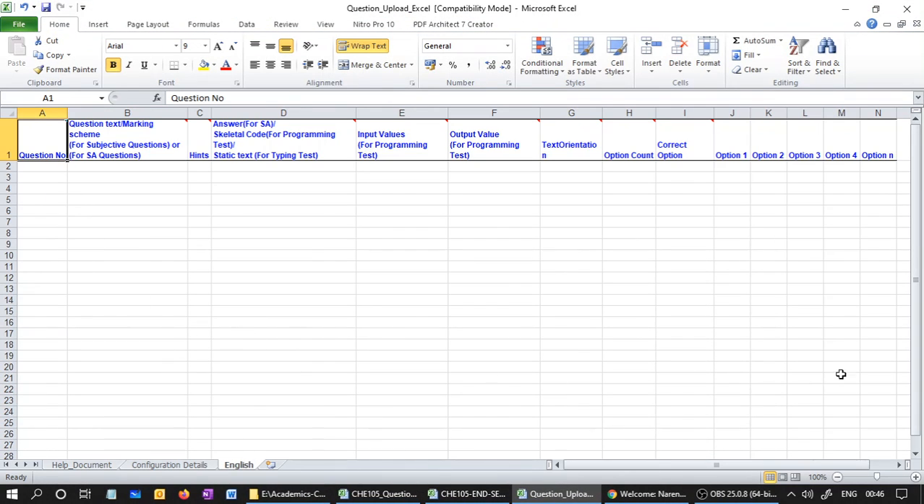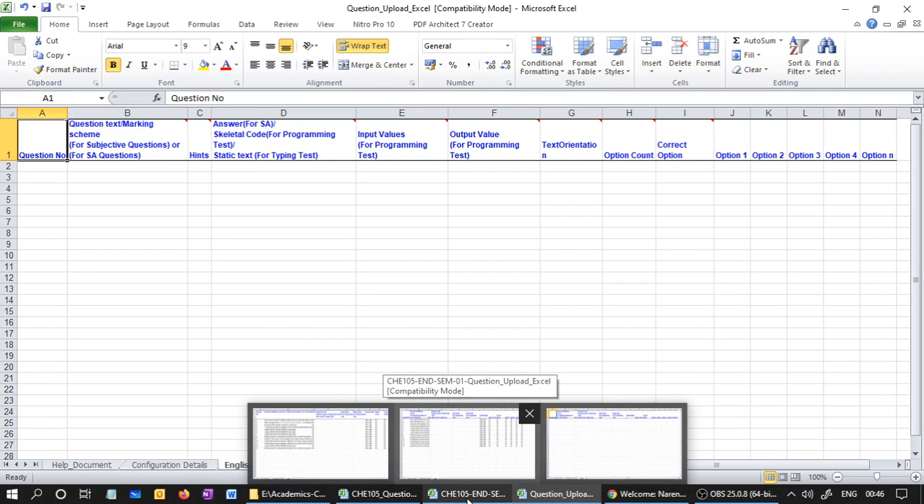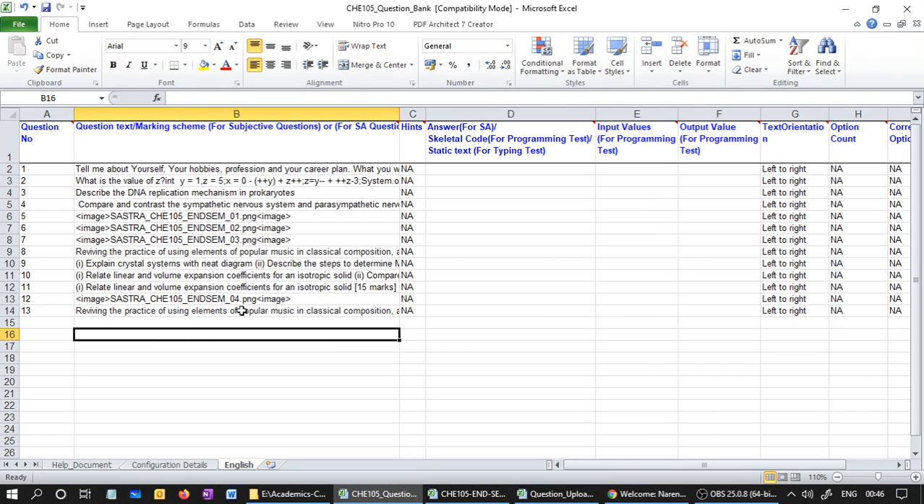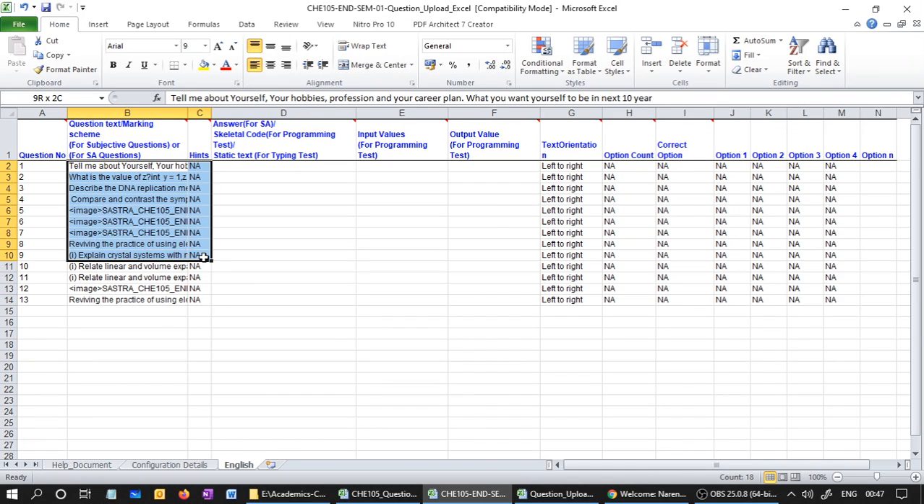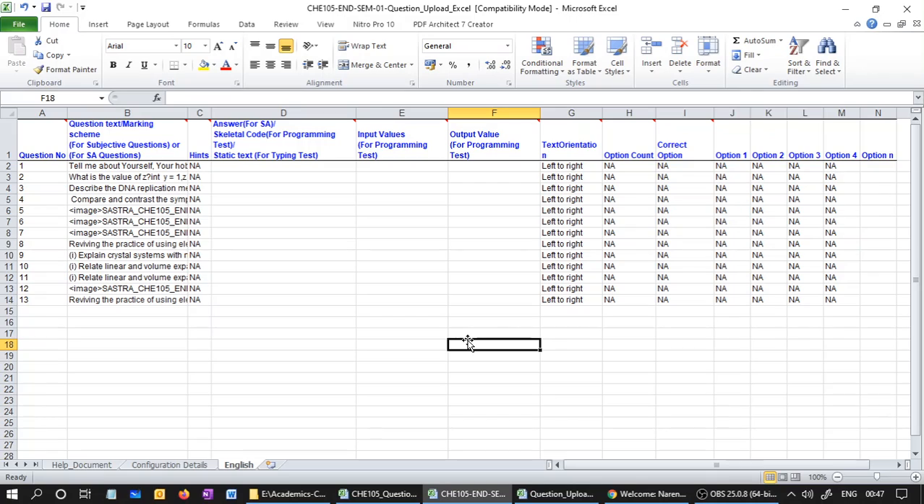In this English sheet, all you have to do is copy and paste the questions that you have prepared and also all these corresponding columns. So this is what I have already copy pasted, right? So I have already done that. So let me assume that now you know how to fill up this English sheet.